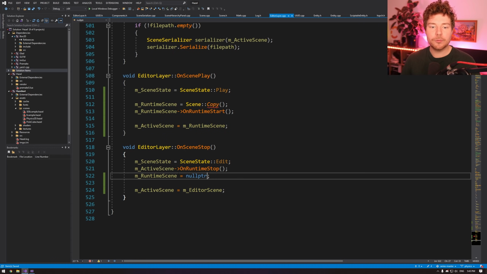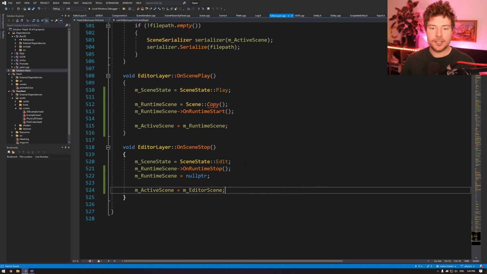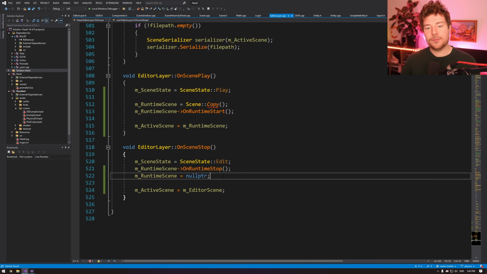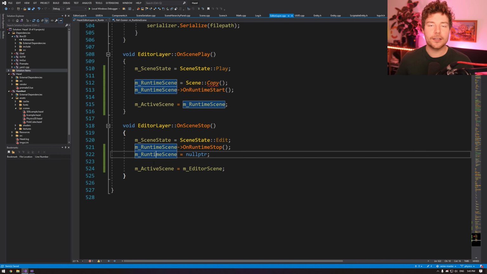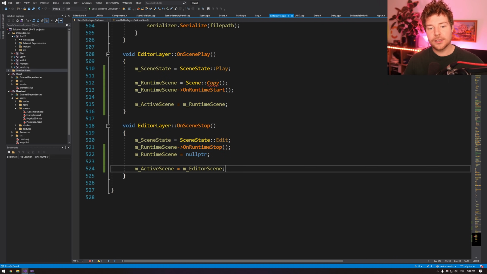And it doesn't matter really where you do this. Like we could do runtime scene on runtime stop, right? Runtime scene equals null pointer, then active scene equals editor scene. But the point is, as soon as nothing obviously has that runtime scene anymore, then the reference count will fall to 0, and we will completely delete that object from memory. So the idea is when we hit stop, obviously, since nothing else is holding a reference to the runtime scene, it will in fact be destroyed.